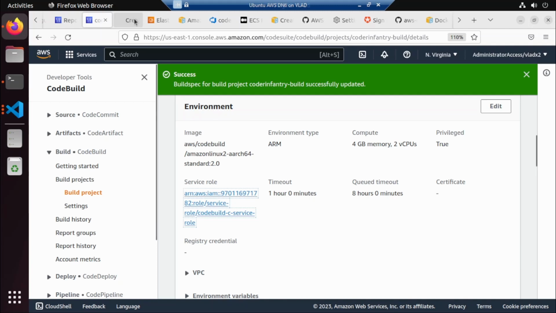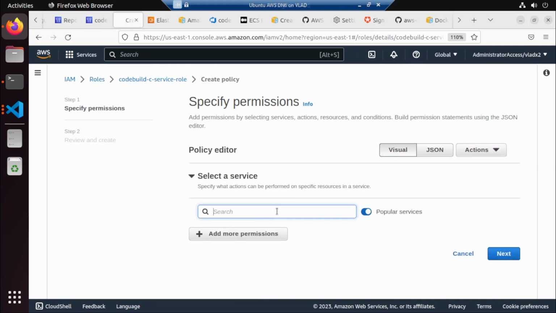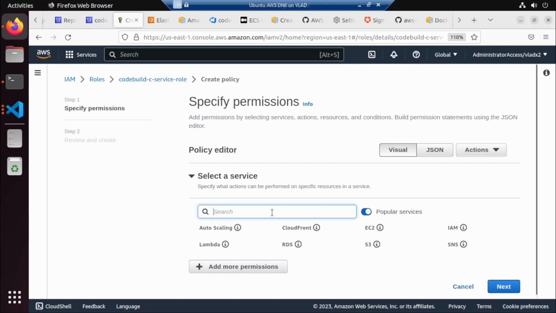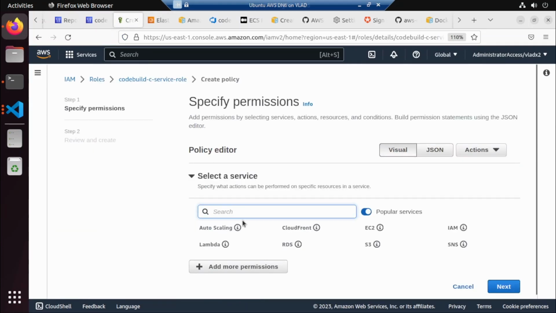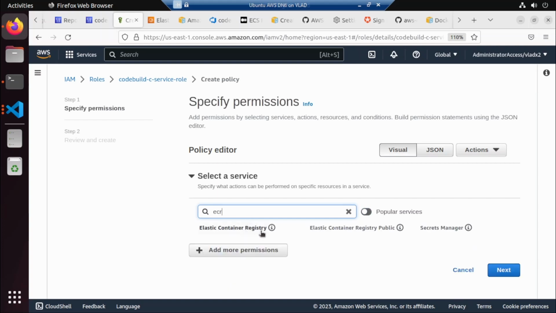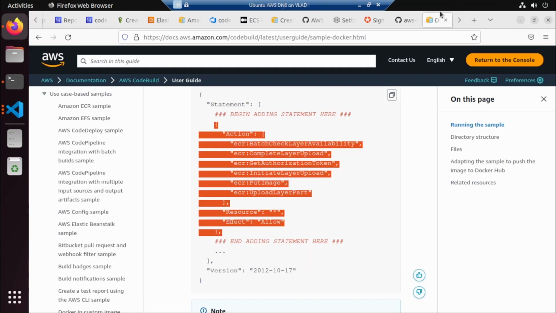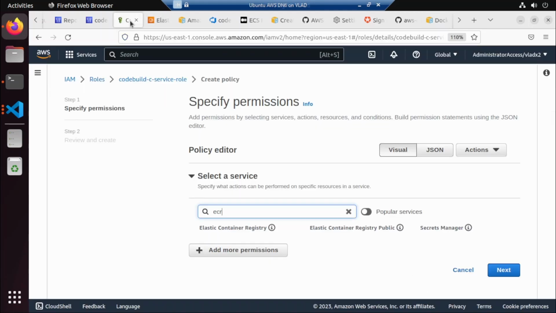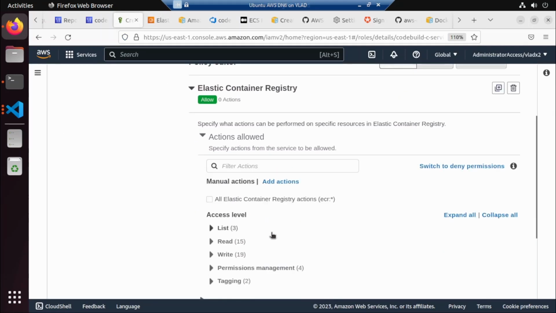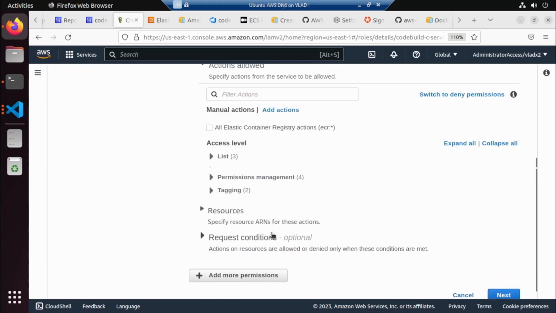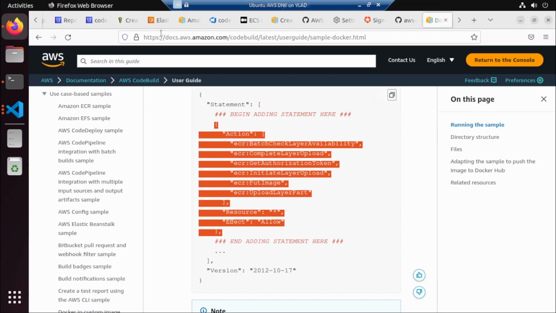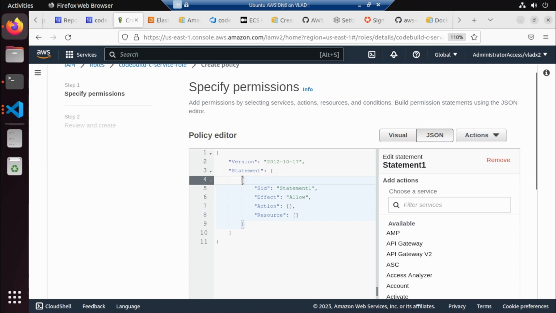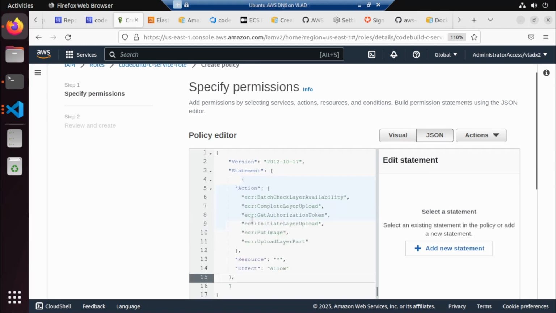Oh, where are we now? Okay, so add permission, service role. This is for the, what's it? ECR. Okay, so let's find ECR. Was it just ECR, not ECR Public? Just ECR. And then go to JSON, and then just put this here. Ta-da!